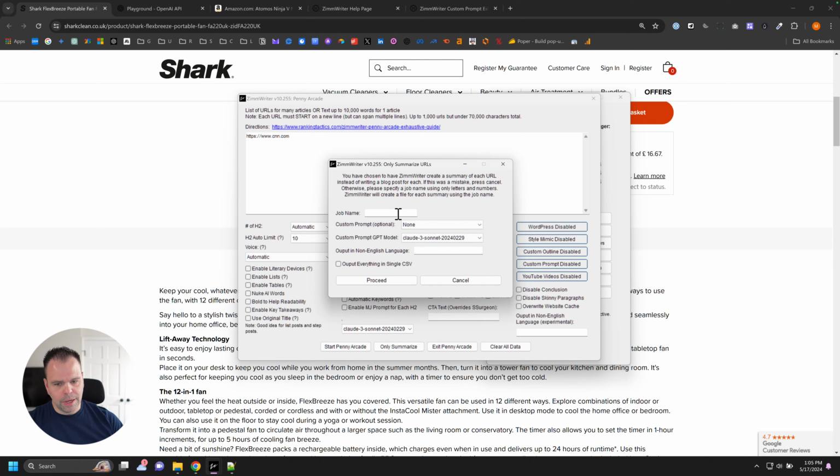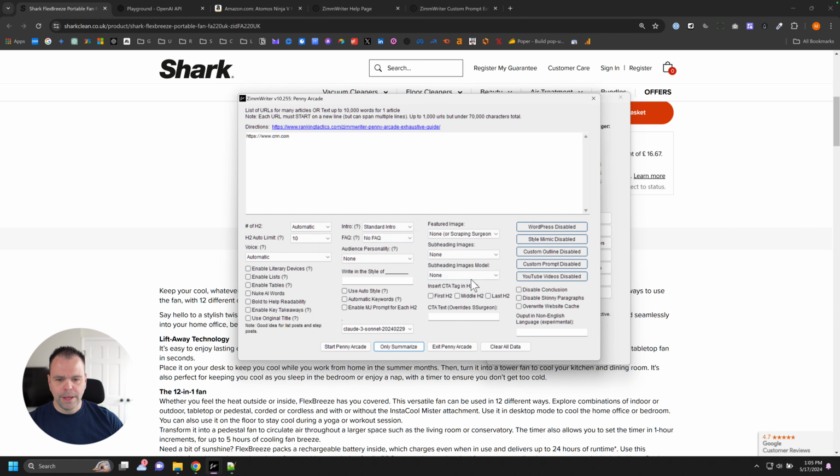We'll name this job so we can get a CSV output, and we'll apply our prompt. This is our custom prompt we'll create. We apply the model, and then we'll output. Everything gets output as a CSV or as individual text files for each URL in here. So this is what we're going to do.